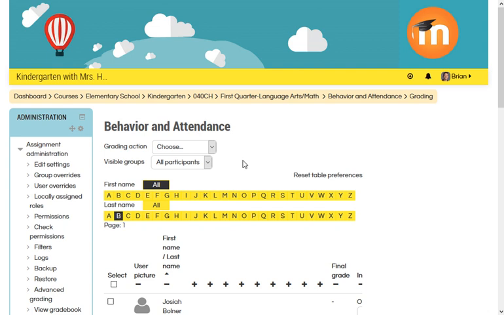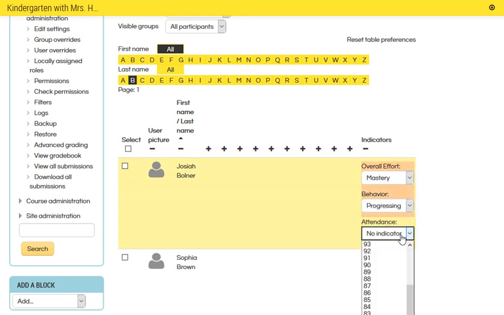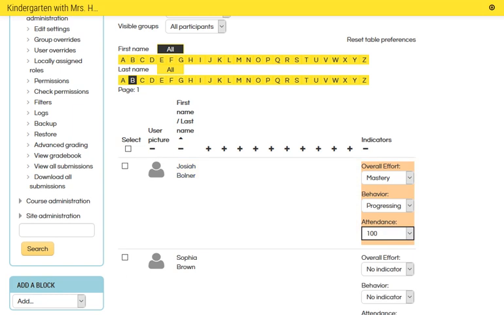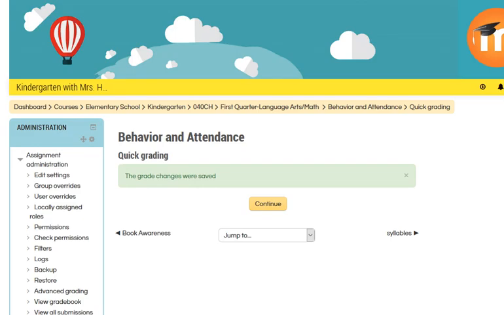And for some reason I'm getting cut off here. So now I'm going to say my overall effort is mastery, my behavior is progressing, and the attendance, you can see it starts at 100 and goes down to 75 minus. I'm going to say 100 to see if all the digits show up there. I'm a little worried because I see it offset. It may only show 0, 1. I may have put a space in that. And then I'm going to hit, no, I don't want to notify students, save all quick grading changes, and then we'll go take a look at the first grade report card.